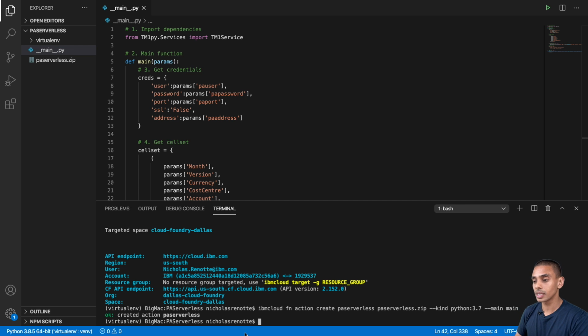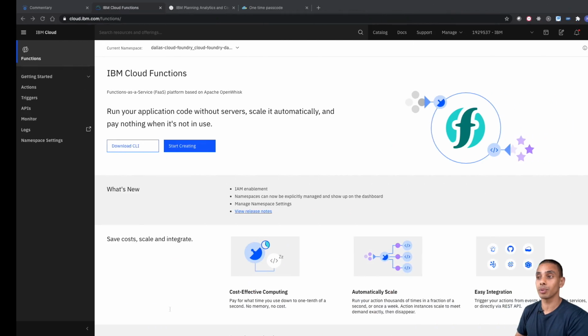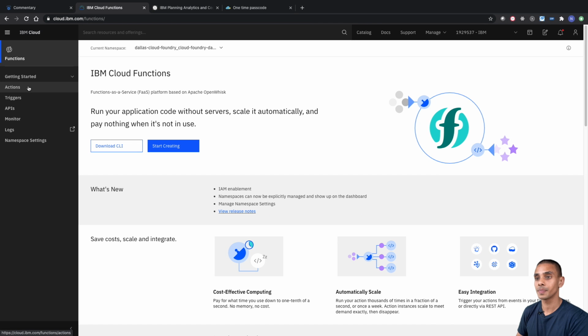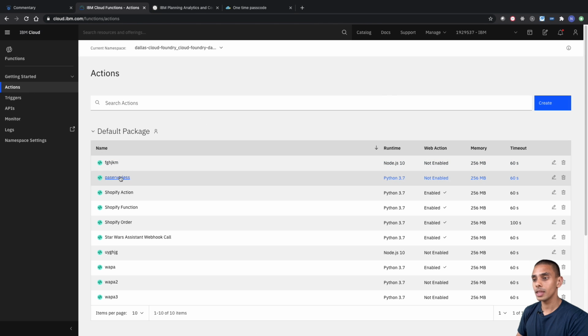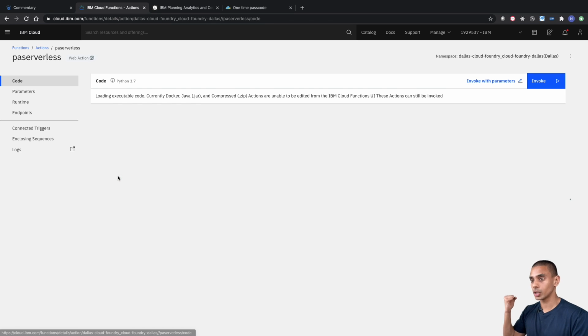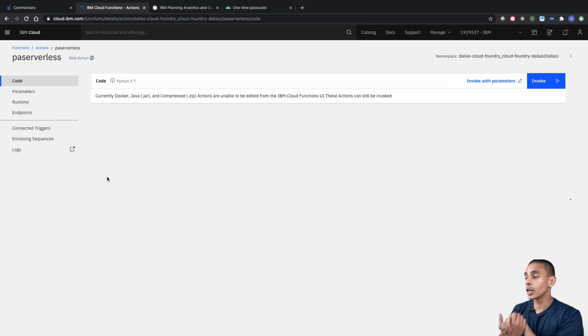And you can see we've successfully created our serverless function. It said, okay, created action PA serverless. So now if we go back to IBM Cloud Functions, we should be able to see this deployed. If we select actions, you can see that we've got one called PA serverless. Yes, deployed. All right, so now that our function's deployed, there's a couple of key things that we need to do before we can use it.